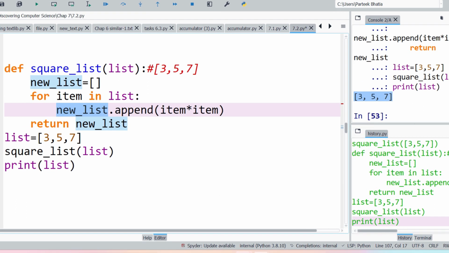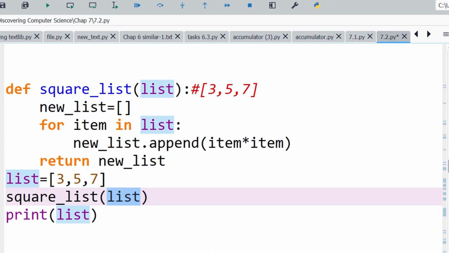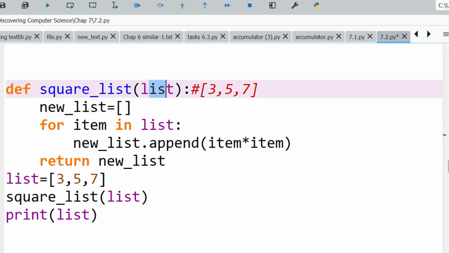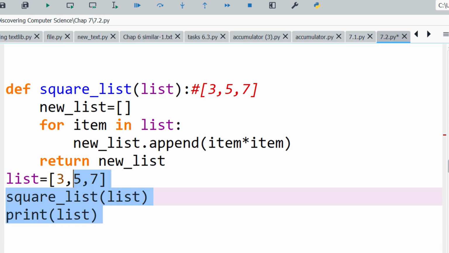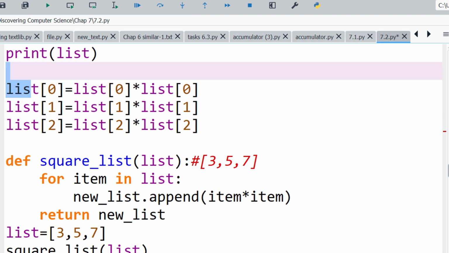So our task was to make changes in the existing list which we have passed as a parameter, but we have created a new list. So instead of creating this new list, I should make all the changes in this existing list. So let's modify this code to achieve the desirable output. The logic for making changes in the existing list will be this.